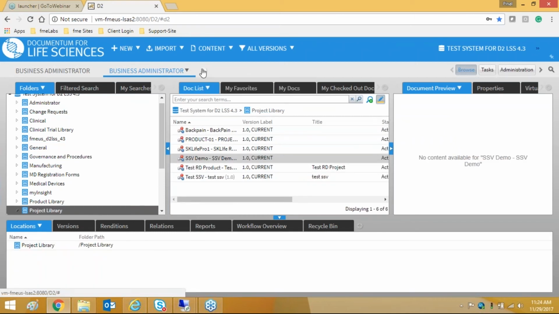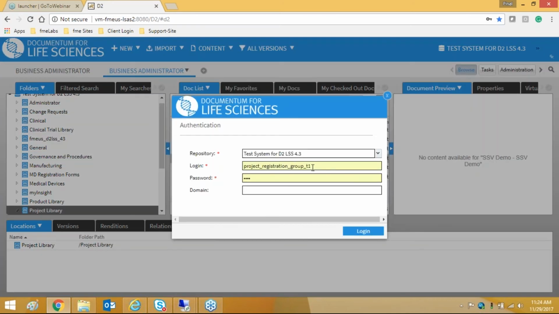Right, so after the product is created, we have to start the project. I'm just going to log in as a project registration group.